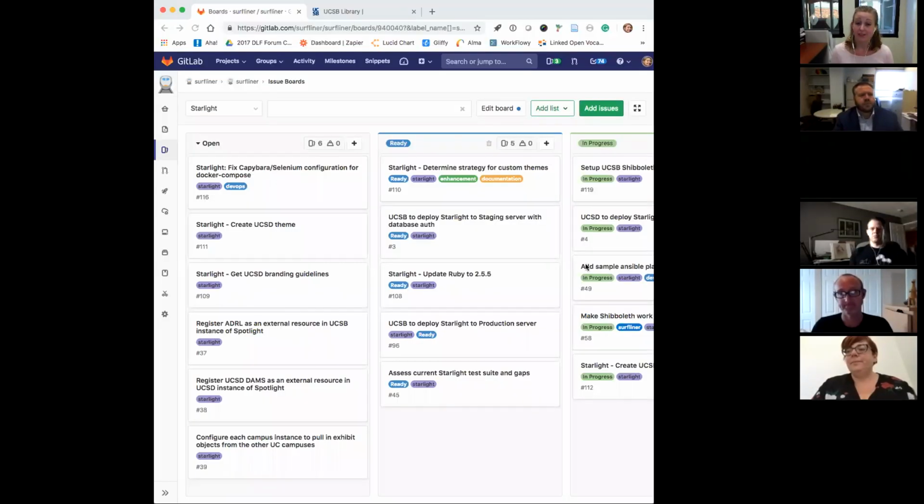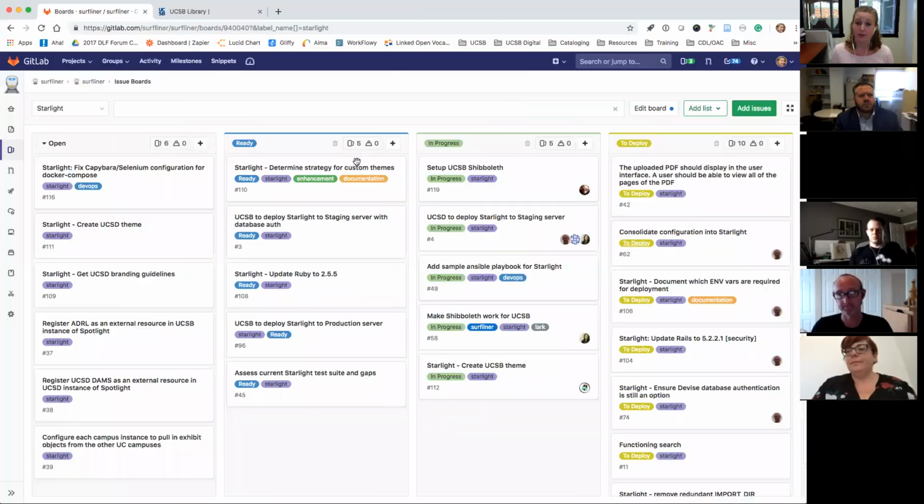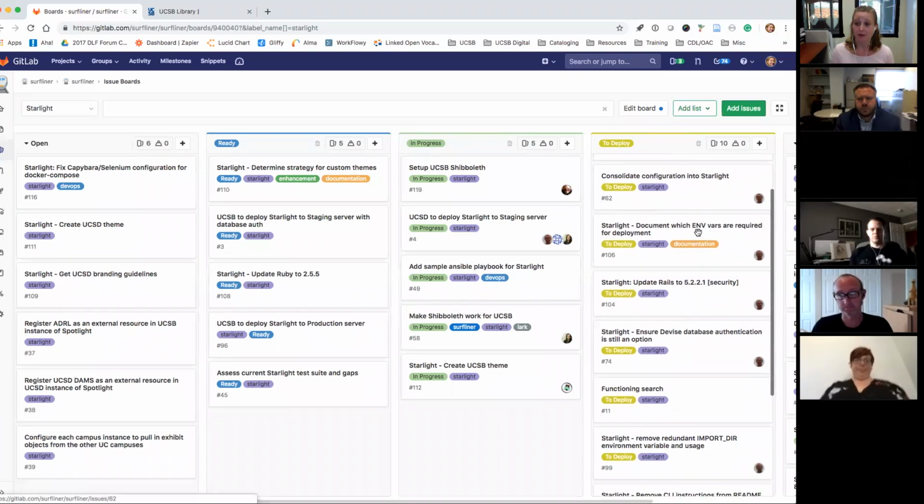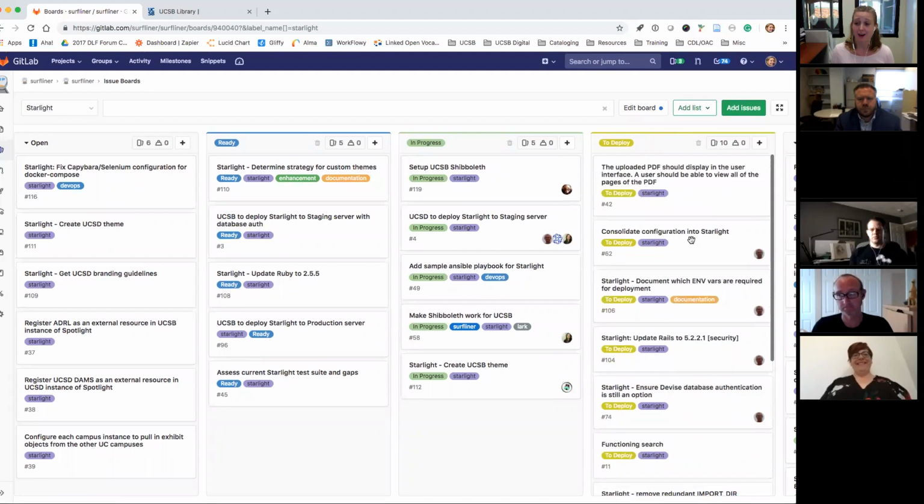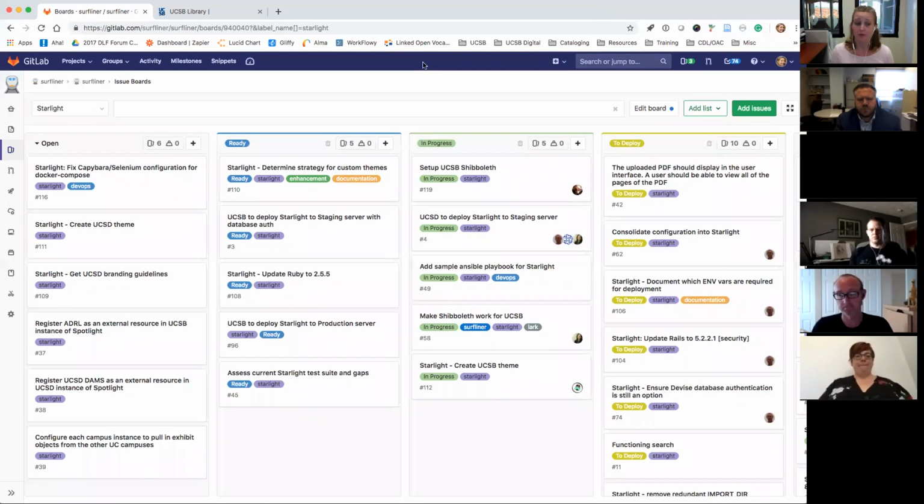So that's not to say that the team hasn't been really busily working on developing new features in support of our stakeholder requirements. We have a large amount of work. That's all you can see in this deploy column. There's a ton of stuff there. That's all queued up to be deployed to the new servers once we get all of that stuff worked out.